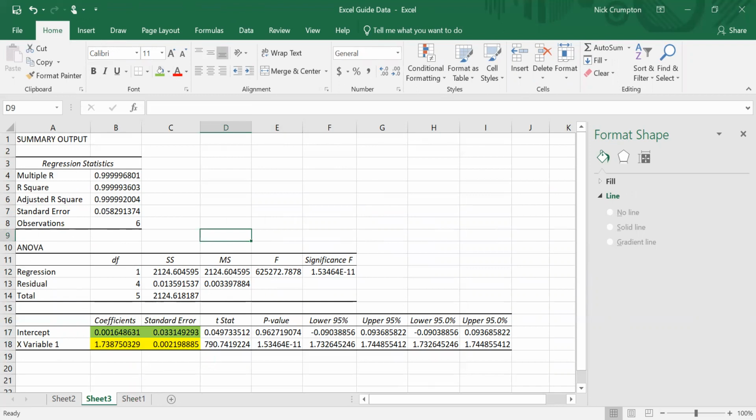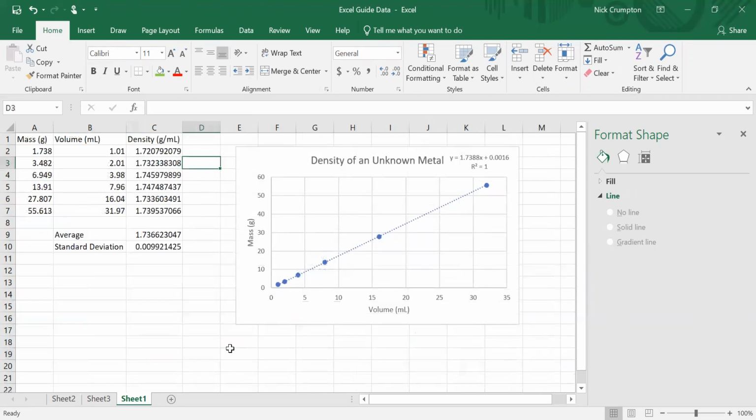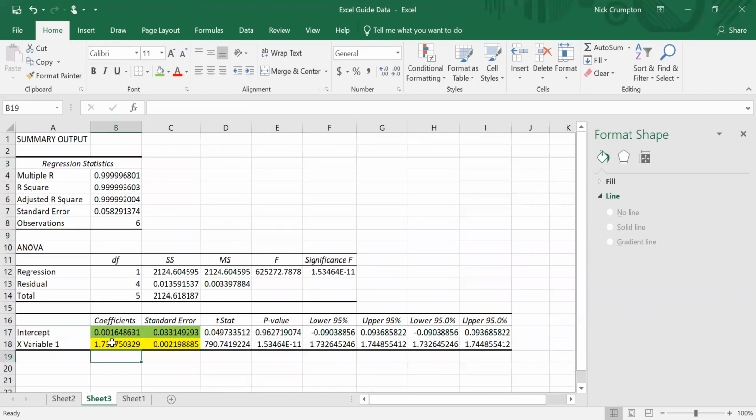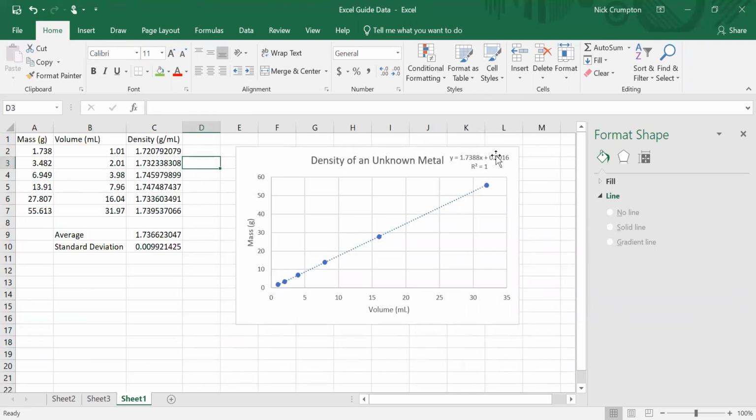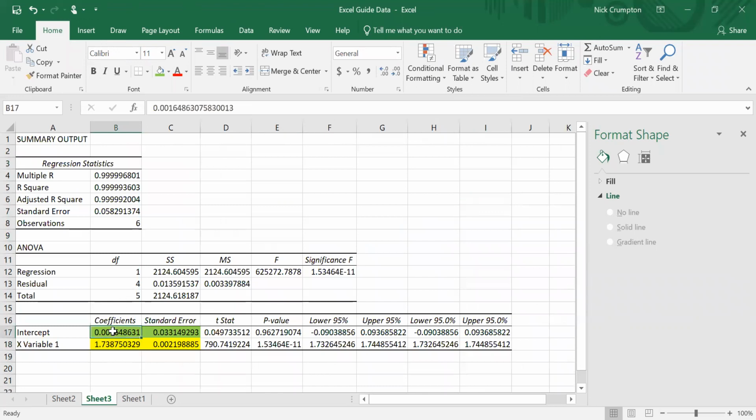So what are these numbers? If we look back at the sheet, 1.73875. So this is the slope, right? And the 0.0016 that's above it is your y-intercept, where the line crosses x equals 0 on your graph, right? The numbers to the right of them are the standard error, the uncertainty in each of those numbers. So your slope is 1.738 plus or minus 0.002, right? And then the intercept error is to the right of that.